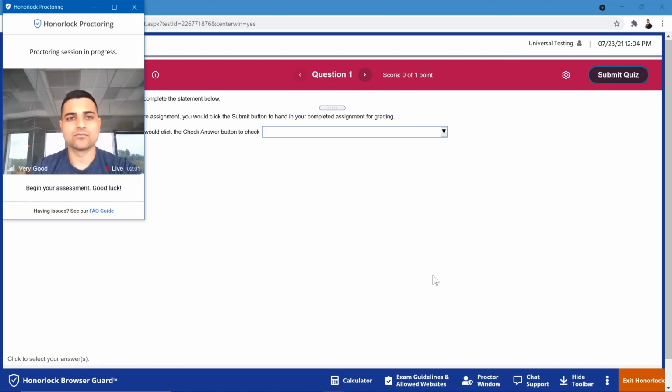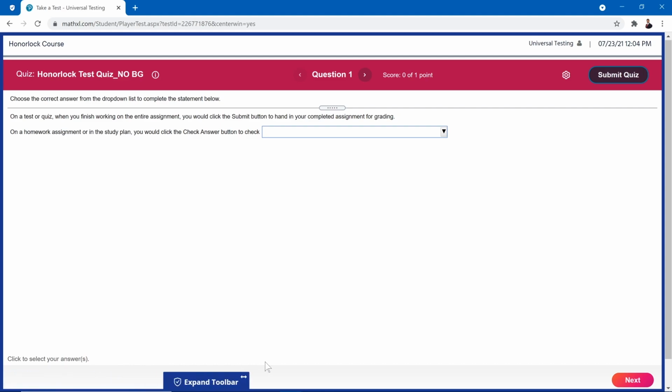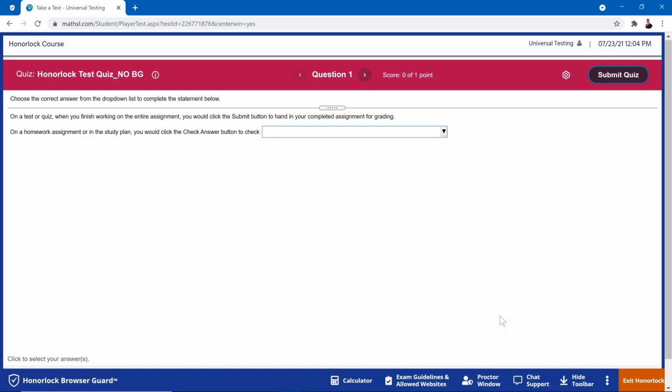Selecting the Proctor window will bring your Honorlock proctoring window to the front of the screen. This may be useful if the window is hidden or if you need to reposition the webcam to stay in view. Hide Toolbar will collapse the toolbar. This feature may be useful if there is exam content behind the toolbar and would otherwise be inaccessible. While the toolbar is collapsed, you may drag the toolbar along the bottom of the exam window. Selecting Expand Toolbar will bring back the full toolbar.